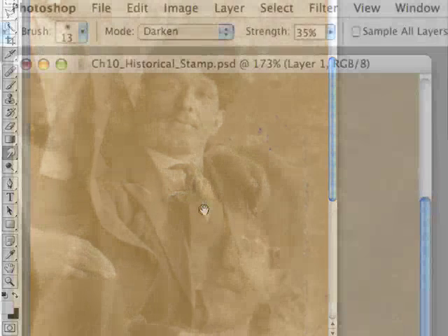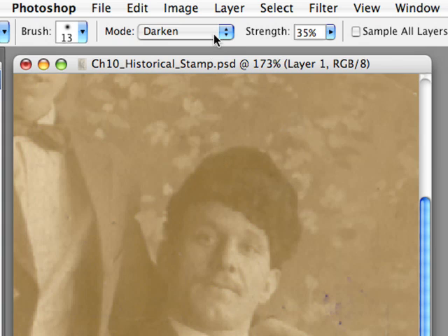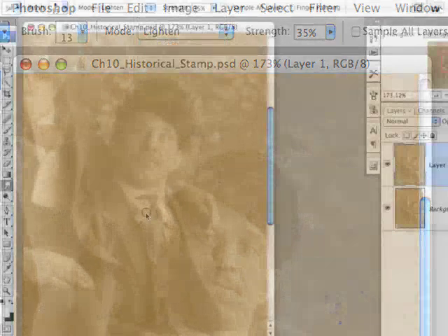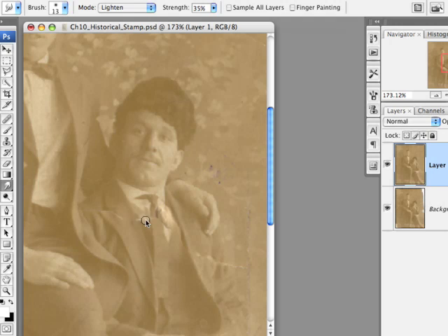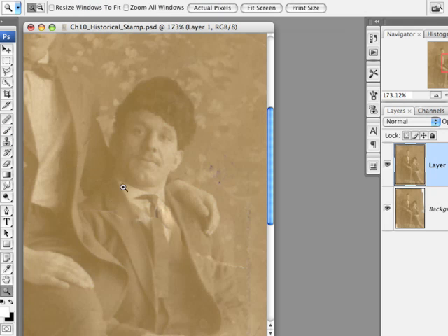There we go. And now I think we need to get into some lighten mode, which will allow us to push the lighter pixels around. That's pretty good. And let's go ahead and use the clone stamp tool and zoom in quite a bit.